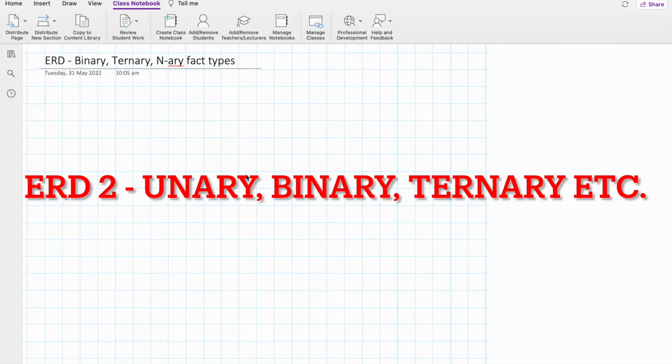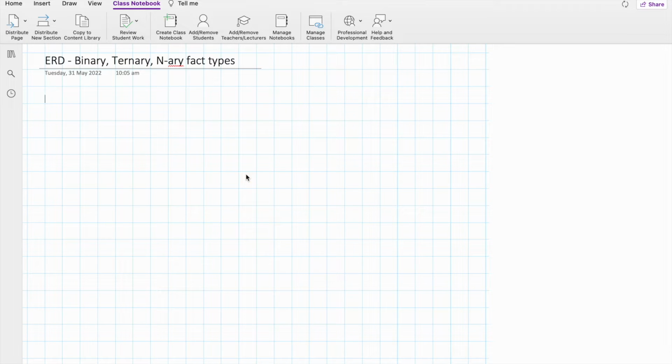Okay, folks, today we're going to talk about binary, ternary, n-ary fact types, or the number of entities that play roles together. Now, I'm going to talk about binary first because we've already seen that. We've seen the example of a person playing a role with a hobby that we talked about last time.